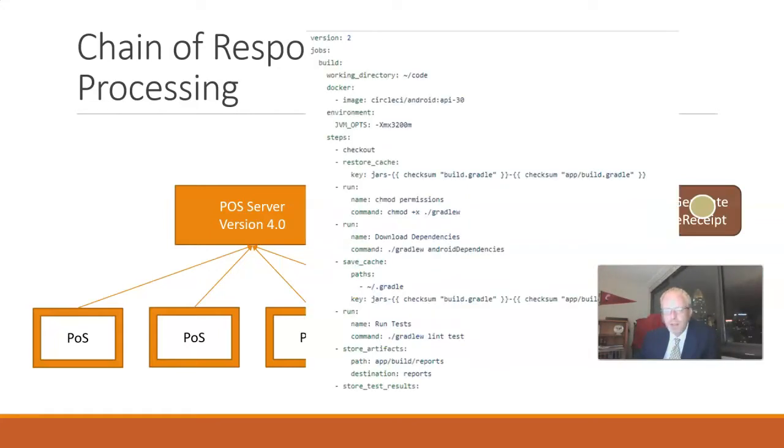And as I mentioned, the other example is a config.yaml. Here's one I pulled from one of my GitHub repositories. You see we have a series of steps here: checkout, restore cache, change permissions, download dependencies, save cache, run test, store artifacts. If something went wrong early on, we wouldn't want to do the further down steps. So that's where chain of responsibility works out really well, because each of these steps can decide whether to abort the process or continue the process.